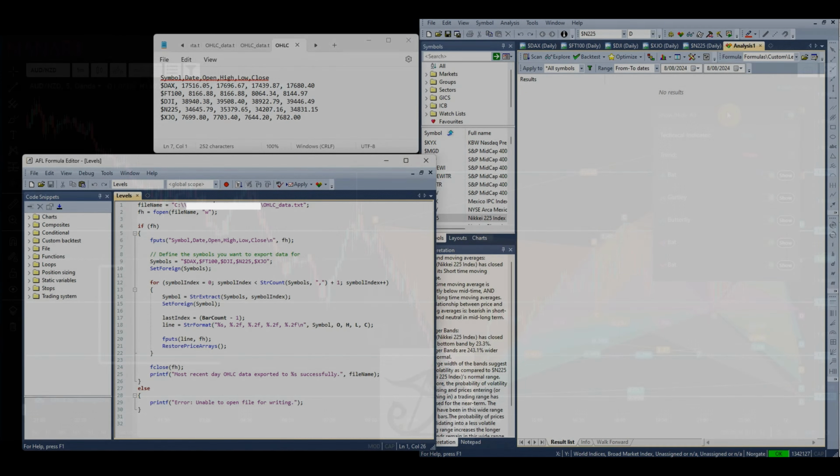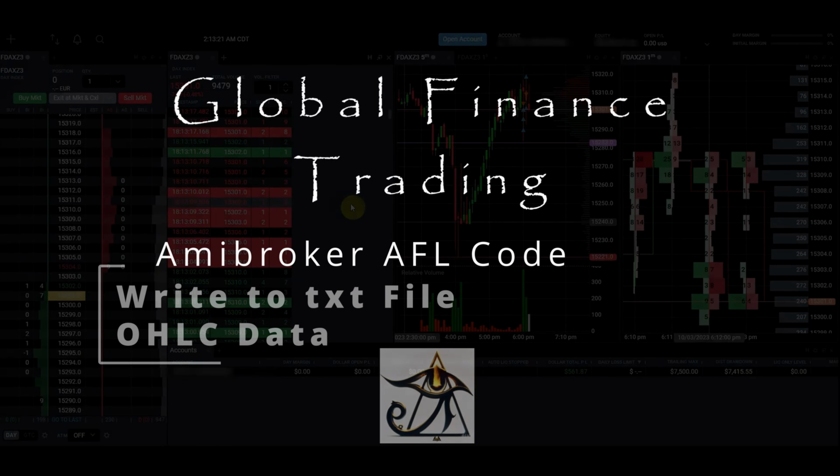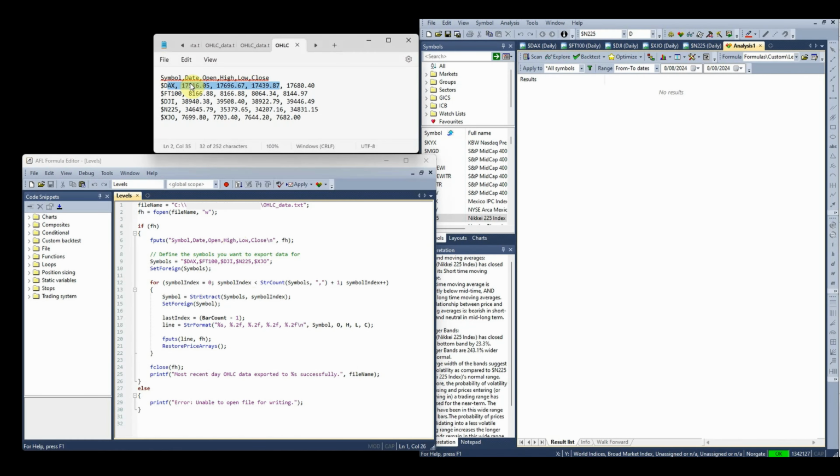In this video, I'm going to share with you how the Amibroker AFL formula editor can be used to output the open, high, low, and close of specific symbols running in the analysis area. Quickly running through the code.